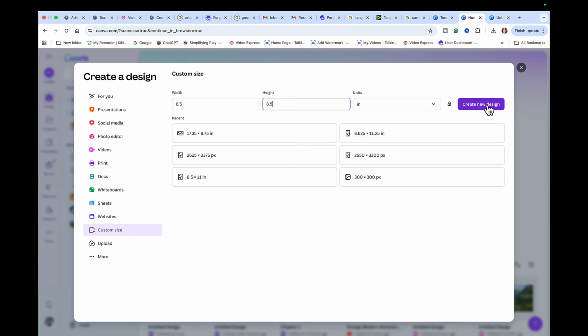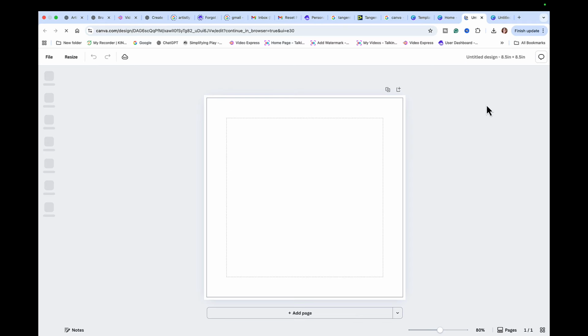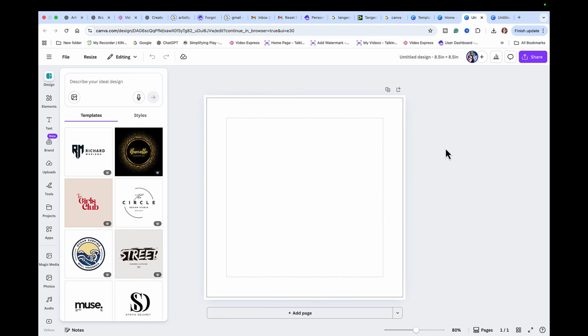And then now we're going to create a new design. Click this one and let us wait for a sec. So this is the size of our coloring book that we're going to create.